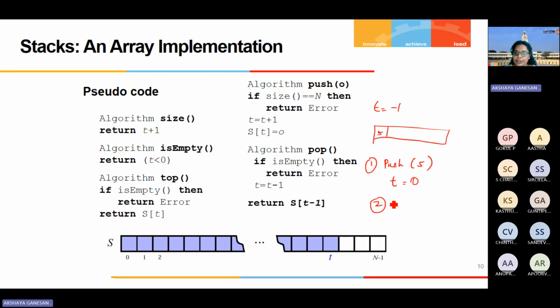Okay, then I will again do push of 10. t will become 1 and 10 will be inserted here. Then I will again do push of 50. t will become 2 and it will be inserted here. So t is 2 now. 0, 1, 2. So this is t.